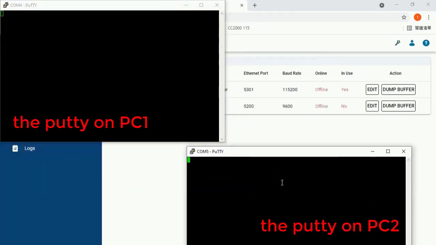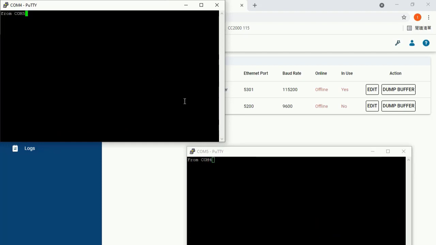2. Using the PuTTY on PC2, you can enter any text to test if it can be received by the PuTTY of PC1, as exemplified below. Note, conversely, you can also enter any text on the PuTTY of PC1 to test if it can be received by PC2.